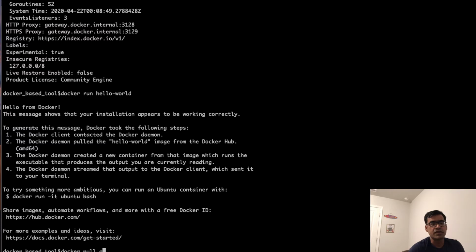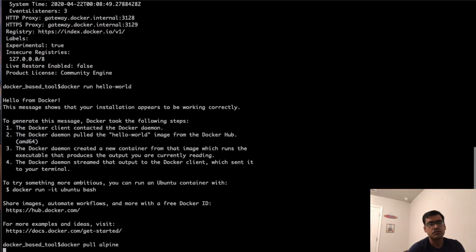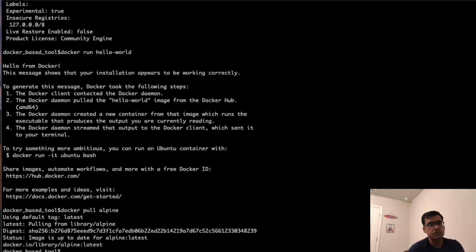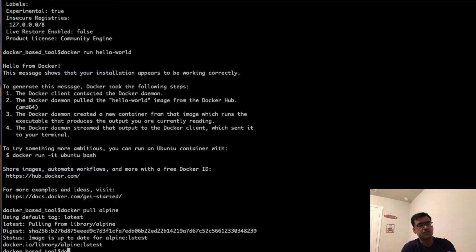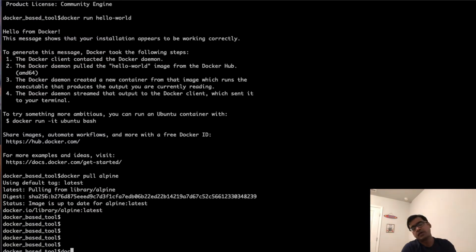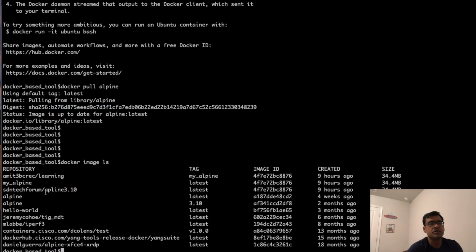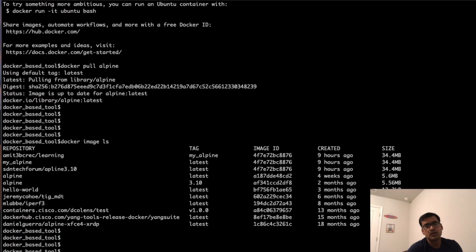So beautiful. Now let's pull a Docker image from the internet. Alpine is a very famous lightweight Linux version. So I'm going to run docker pull alpine. First it will look in the local registry. If it is not there, then it is going to go to the internet and pull the image from there. docker image ls is going to list all the images available on my local machine. You can see I pulled Alpine just now. That's why it's marked as latest.